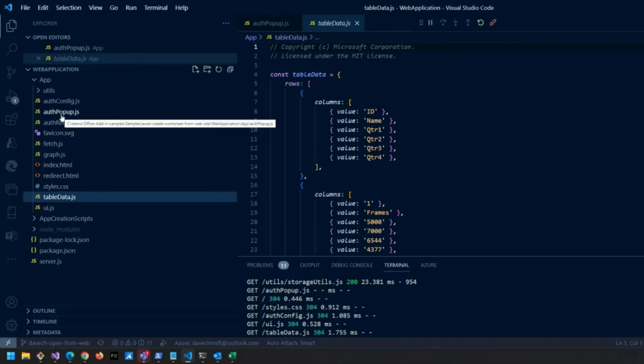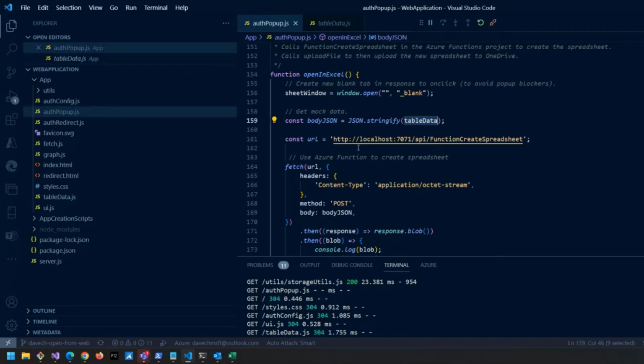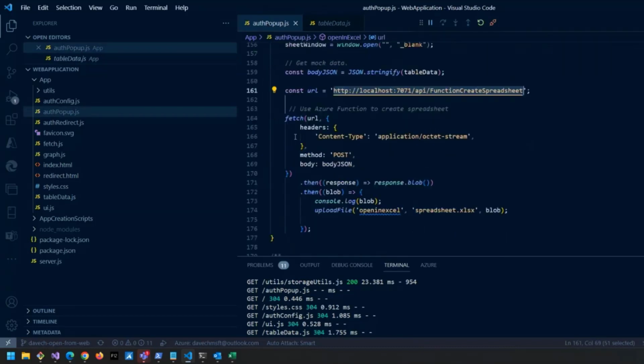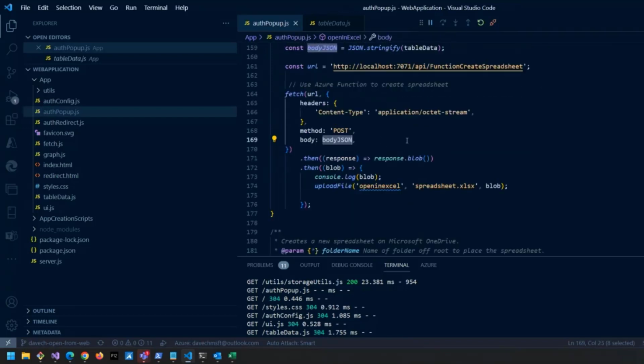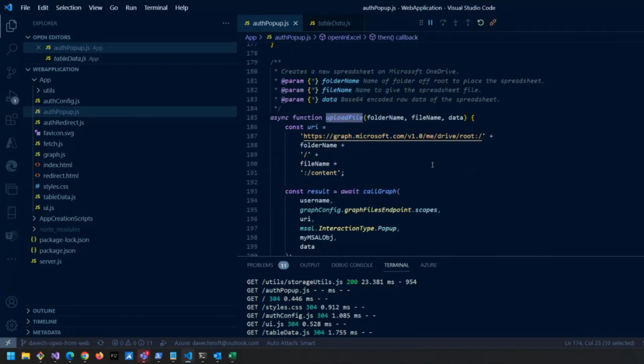And then this is the URL of our Azure function that we're going to call. So we go ahead and call that, posting the body JSON, and then when it comes back, we get this blob of base64 data, and then we're going to call uploadFile to upload that to OneDrive, and that's down here. So to do that, we're going to call the Graph API, and since we're already signed in as an SPA, we can make that call from here.